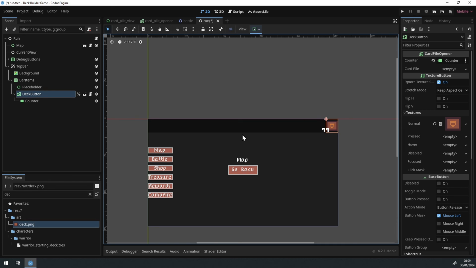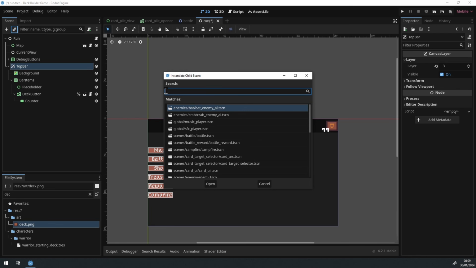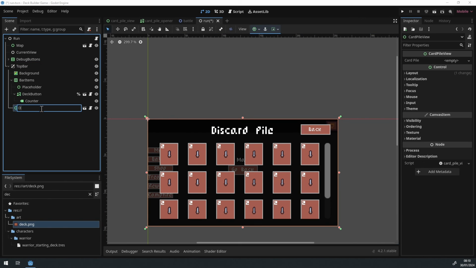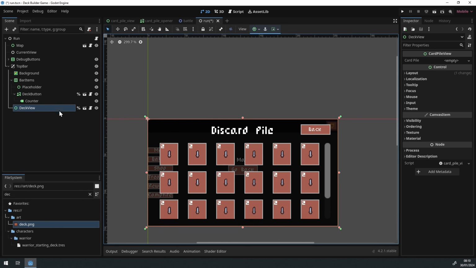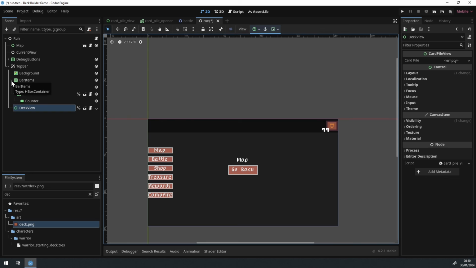The top bar is basically ready to go, but we still need the CardPileView itself, right? So if we select the top bar again and click on the instantiate child scene button, we can search for CardPileView. Perfect. And we can call this deck view and also access this as a scene unique name, so we can set it from code, and toggle its visibility off so we don't see it by default. Right, that's all the setup we need from the editor side. Now we need to change the run script to make sure that these changes actually work. So click on this script icon here.